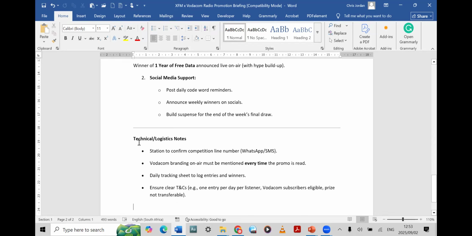Here are technical and logistical notes: confirm the competition line number. Vodacom branding on air must be mentioned every time the promo is read. A daily tracking sheet to log entries and winners. Obviously, we do that via the prize system.